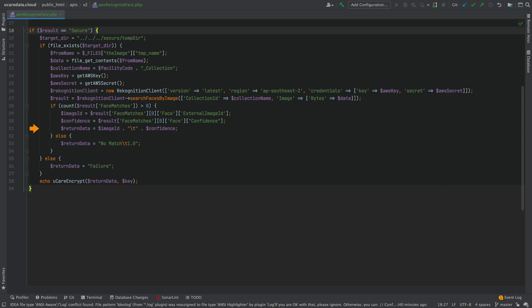And we append the confidence just as a tab delimited string. If there was no match, we return no match. And hopefully we don't ever have to return a failure. We then just send it on its way back to our mobile application.